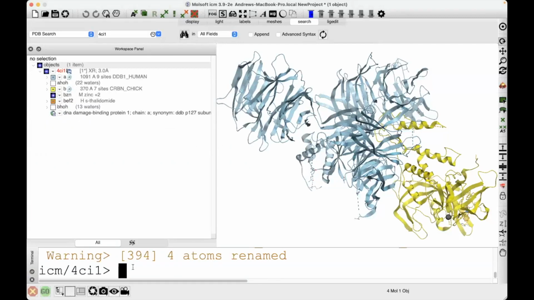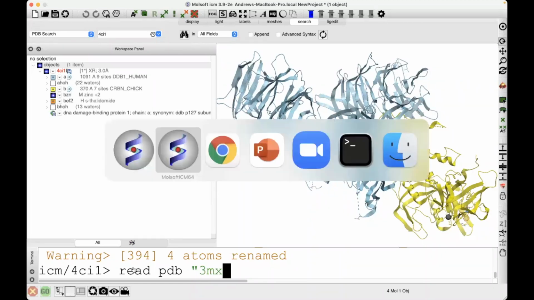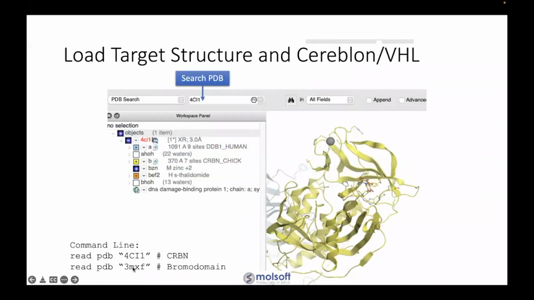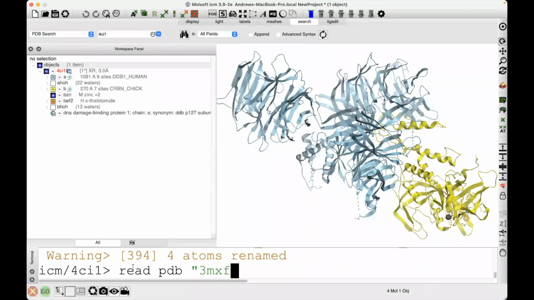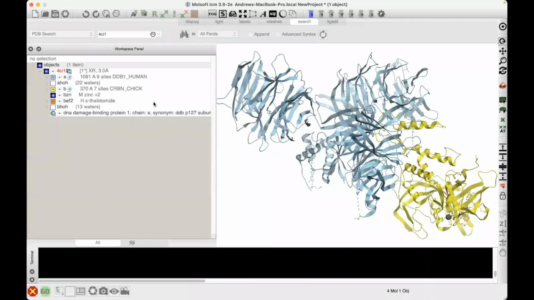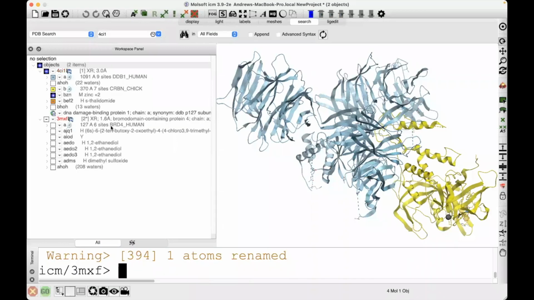So if you want to do this on the command line, to read in our Bromodomain, for example, we type read PDB and then use the quotes 3, I think it's 3mx. I just need to double check. 3mxf. And that will read in the Bromodomain. So now we have two objects in our ICM workspace.